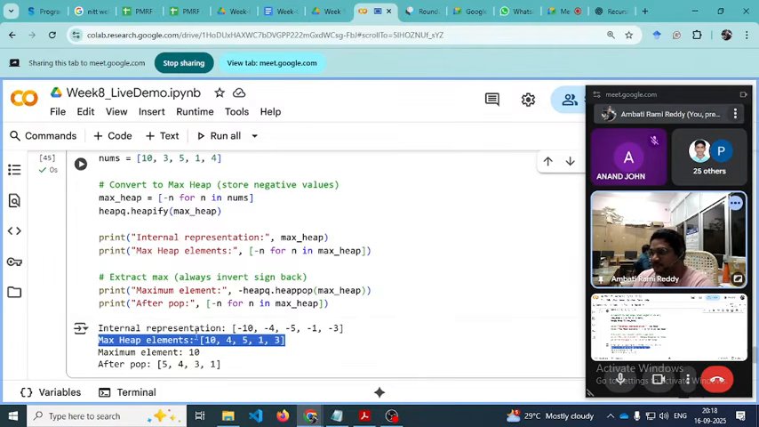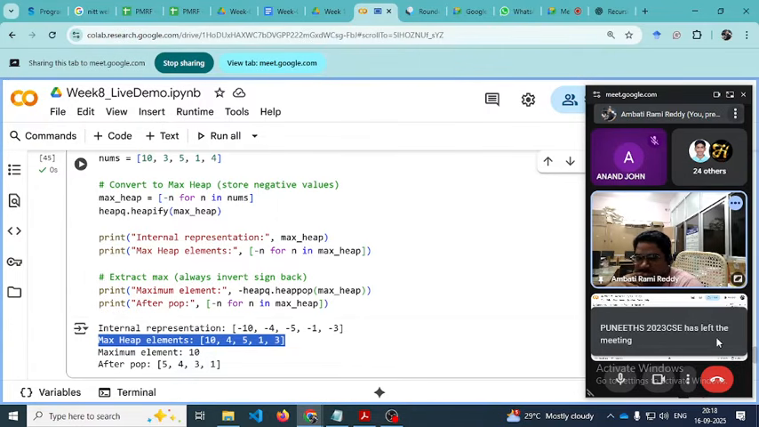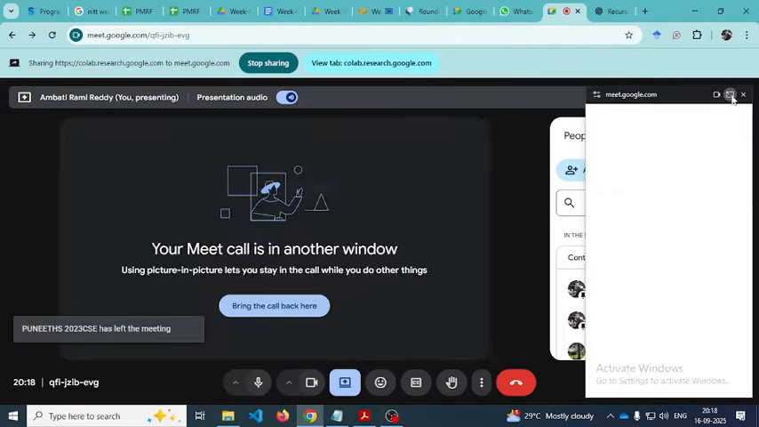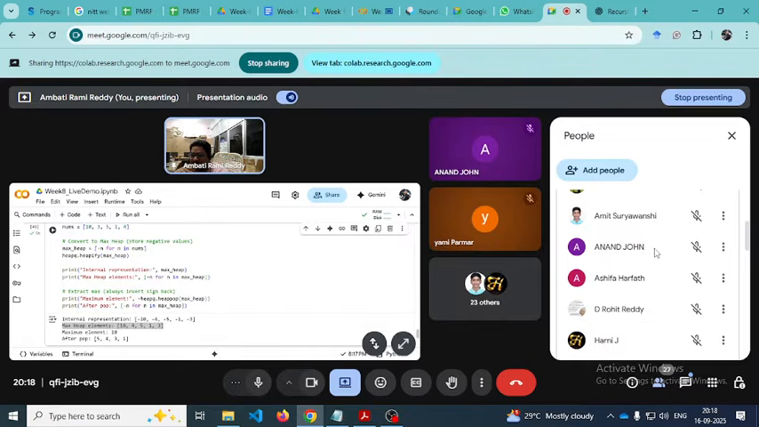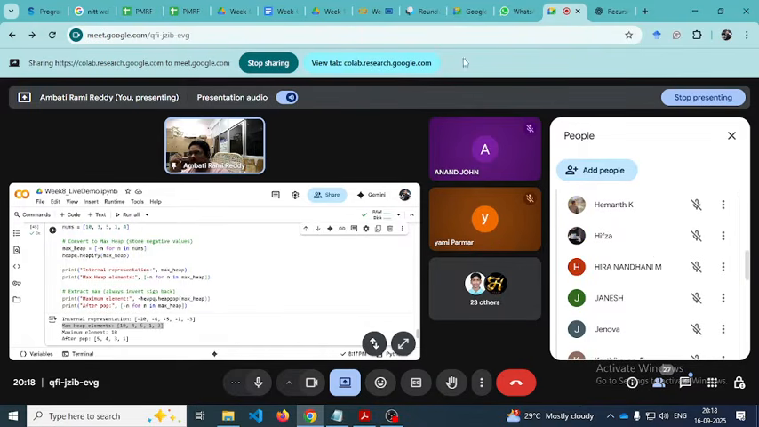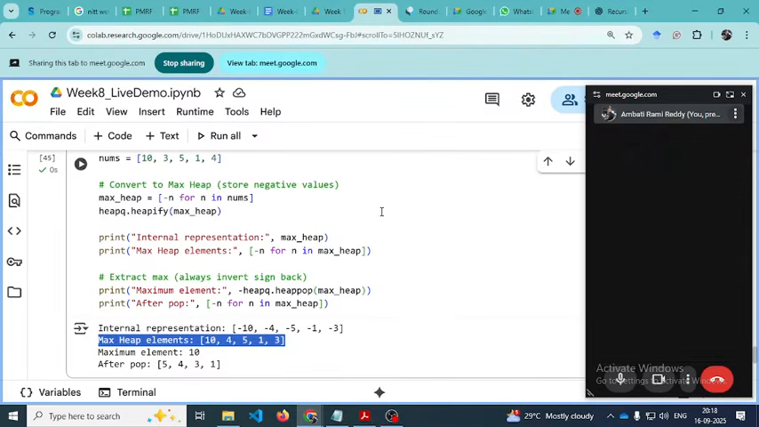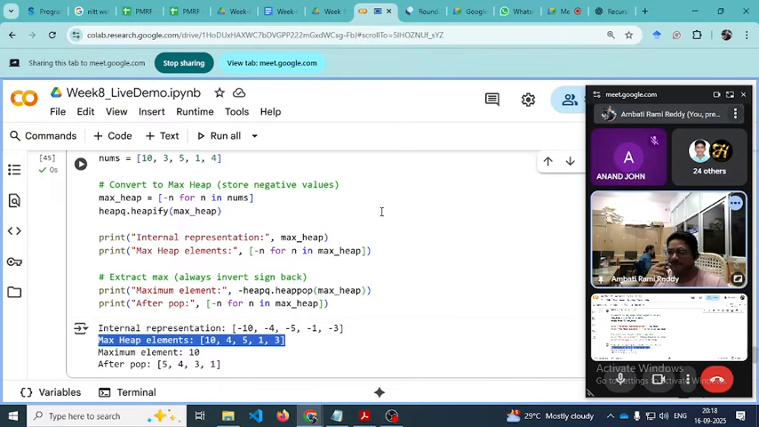Maximum element is 10. After the pop operation, you will get 5 4 3 1. So you can practice these examples.